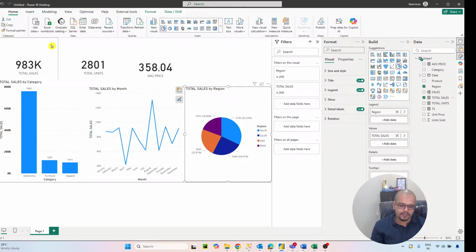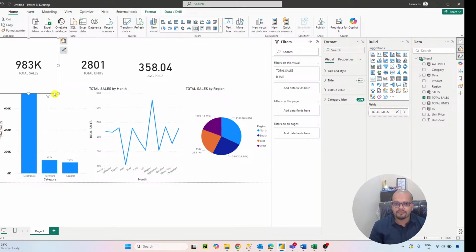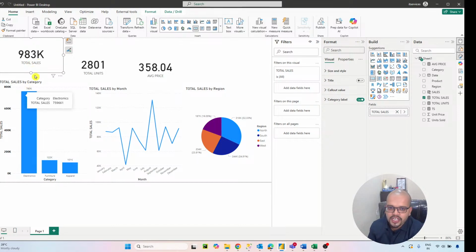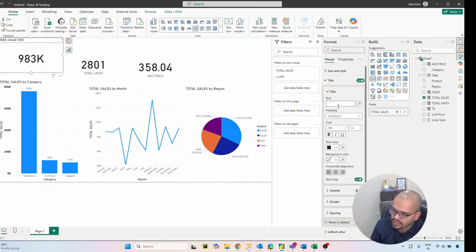Now let's do the formatting. For formatting, I'm selecting the first card chart that I have. For this, I'll turn off the category label. Category label is nothing but the name that you are seeing, total sales here. So I will turn off the category label. I will turn on the title. I'll keep it as total sales.